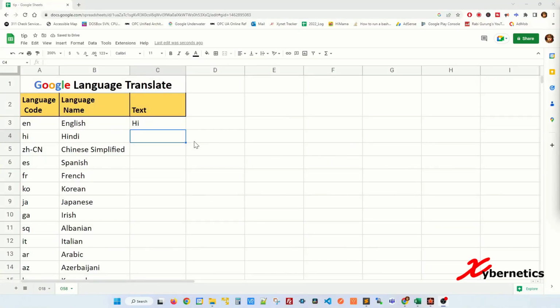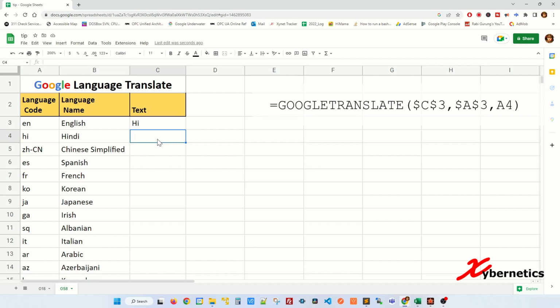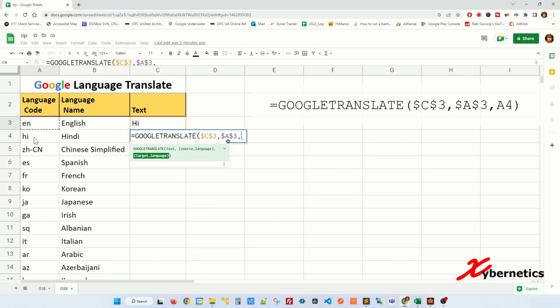Did you know in Google Spreadsheet you can convert English text into any of these 64 different languages by using one simple formula? And to use the formula, you type equal GOOGLETRANSLATE, and GOOGLETRANSLATE only requires 3 arguments. The first one being the source text, which is this one here. I'm going to press F4 to make both column and row static, and then comma, and then after that the source language code will be this one here. I'm going to press F4 again to make both column and row static, comma, and the target language code would be HI for Hindi, and close parenthesis and hit enter.